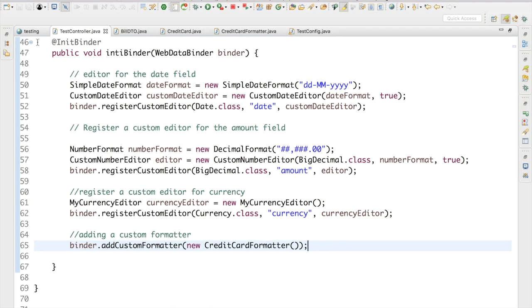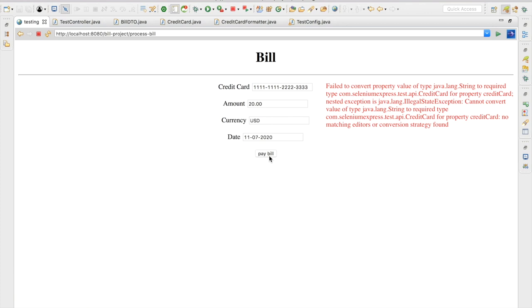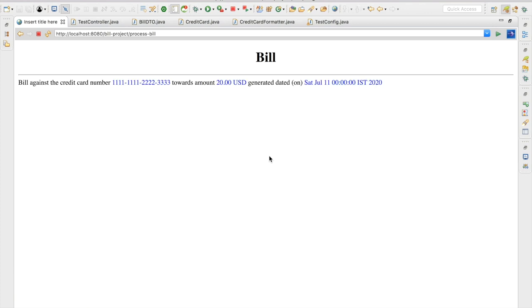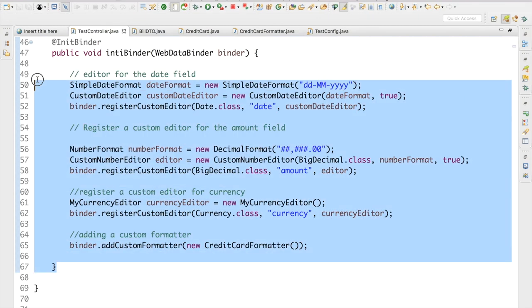Right now, if I go to my application homepage, let me hit the pay bill button again. And you can see this time the credit card binding works good. So I'm also able to register a formatter with my application using the init binder method.